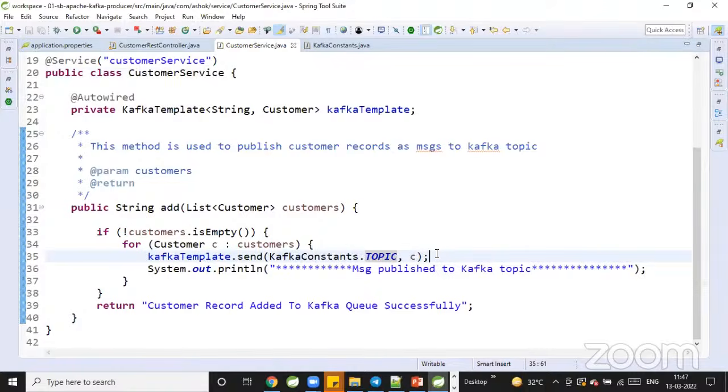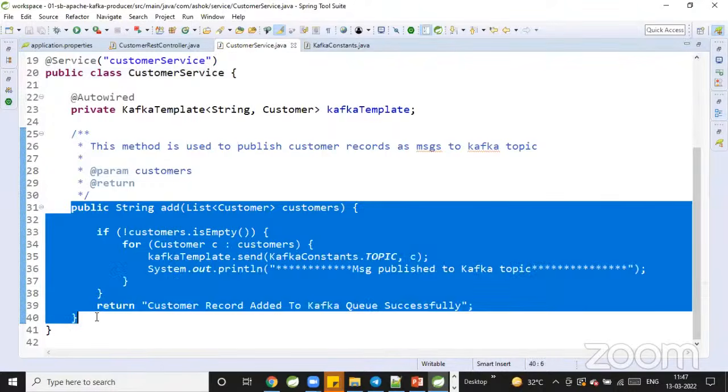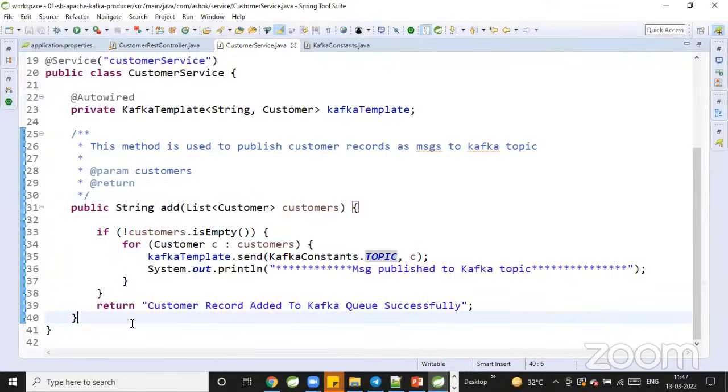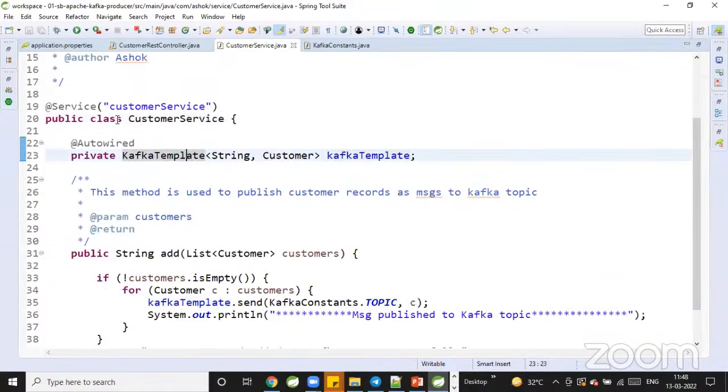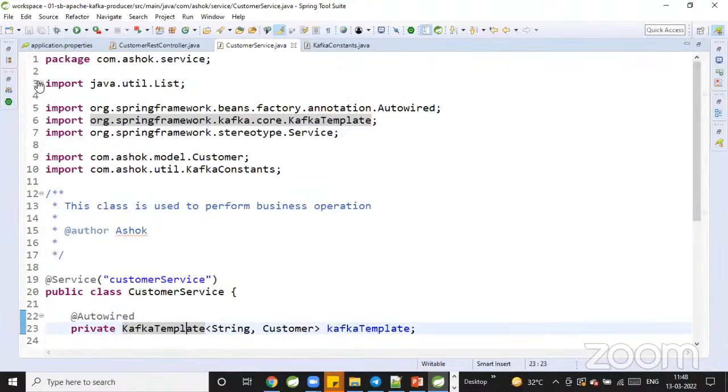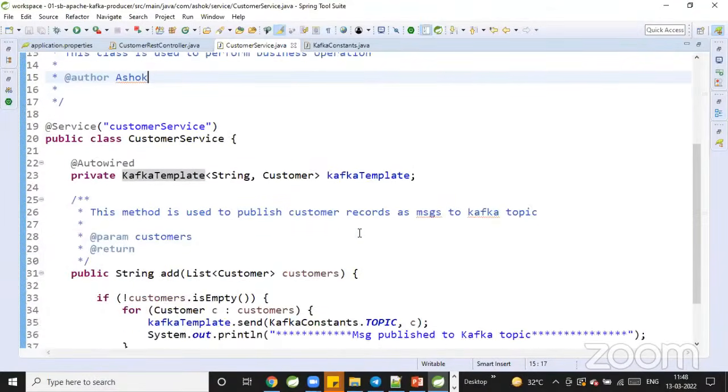How to write the data to the Kafka topic? Here in the service layer, we are writing the business logic to send the data to Kafka topics. To send the data to a Kafka topic, we use KafkaTemplate, which is a predefined class. You see the import statements of KafkaTemplate? It is from the Spring Framework. KafkaTemplate is a predefined class to send the data to a Kafka topic.